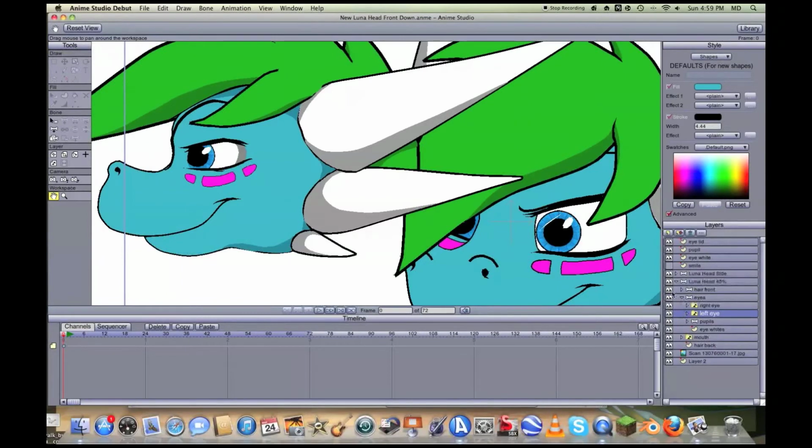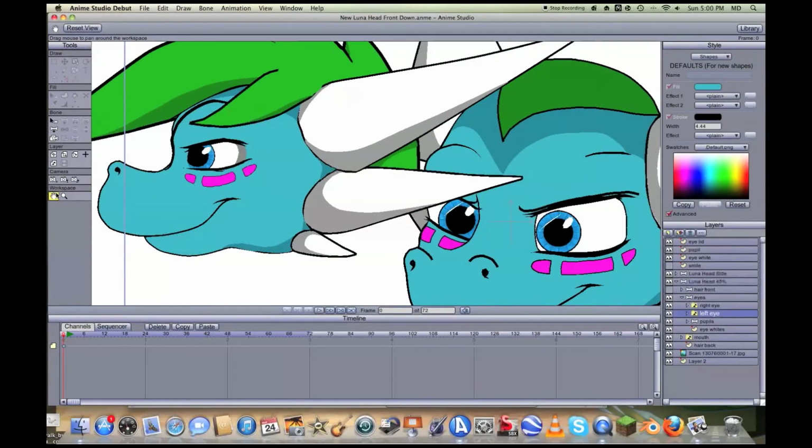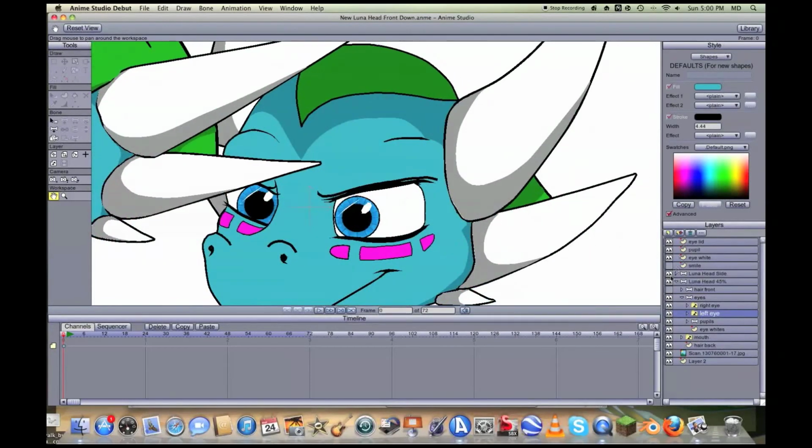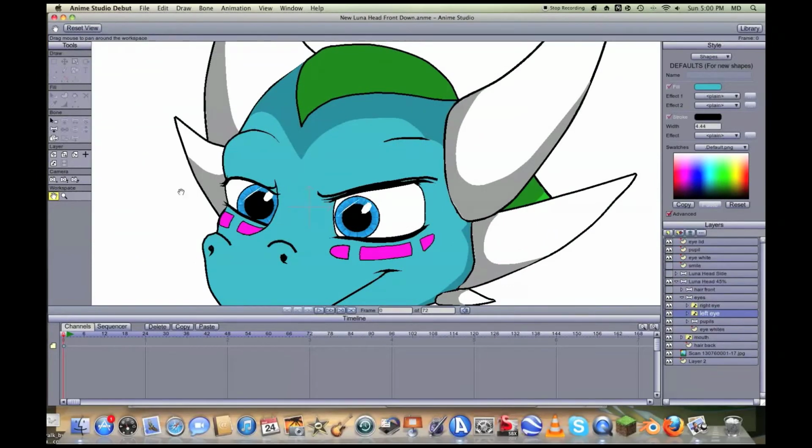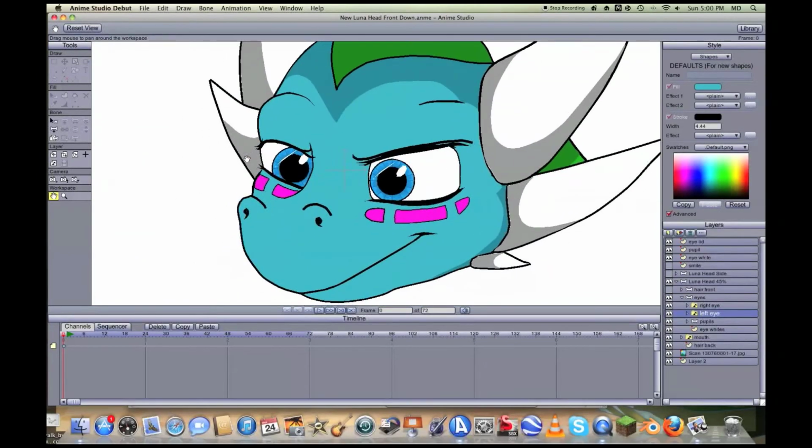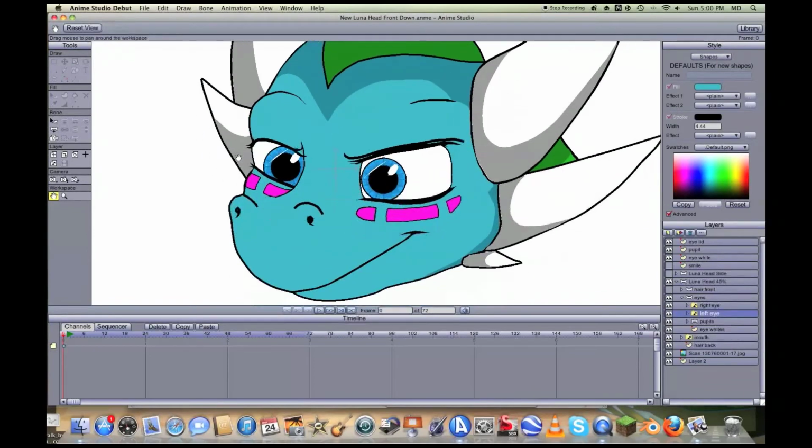Let me get rid of her hair for a minute. Boop. Oh my god, she's bald. Okay, so as you can, let me get rid of this one too. Let me hide her. There we go. Now we can take a look at Luna with no hair on her head. She looks kind of ugly.